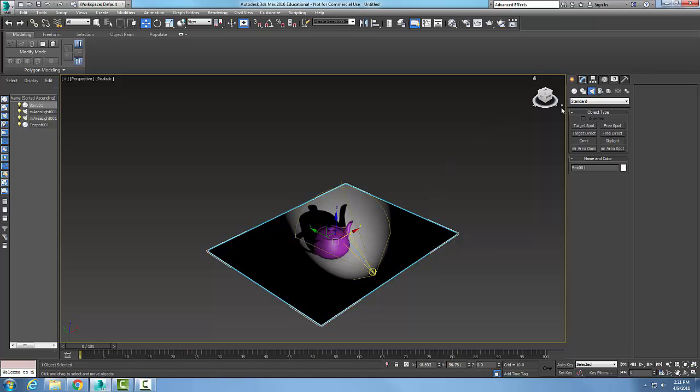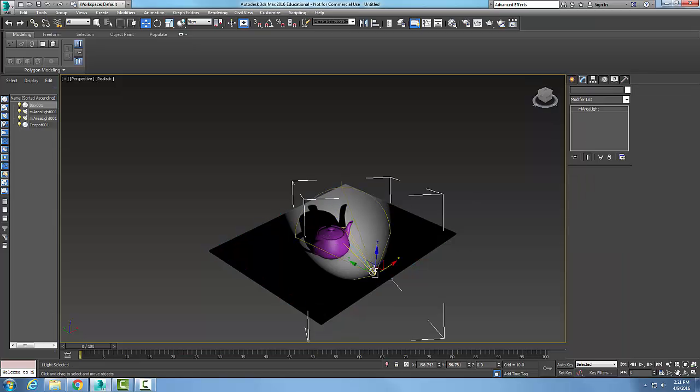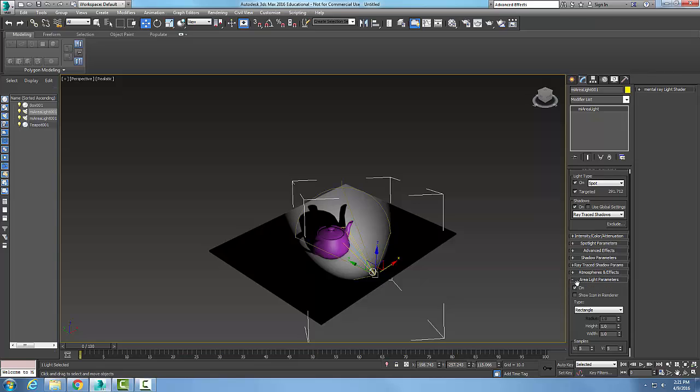I can go and click on the spotlight, go to modify. And when I go to modify, I end up with all these different parameters. We've looked at these in other videos, but the one I want to go down to is the area light parameters and pick on that. I can turn it on or off if I want. I can show the icon in the render, so this will have a little symbol, and I don't like it.